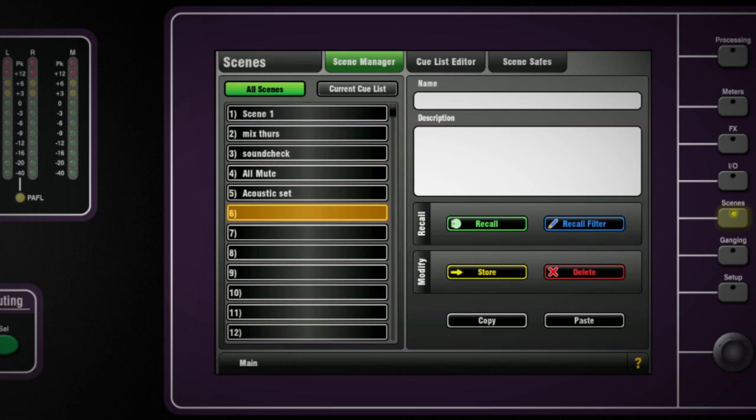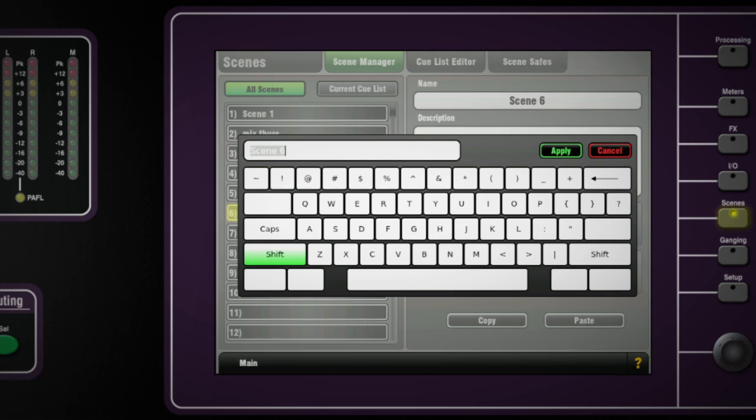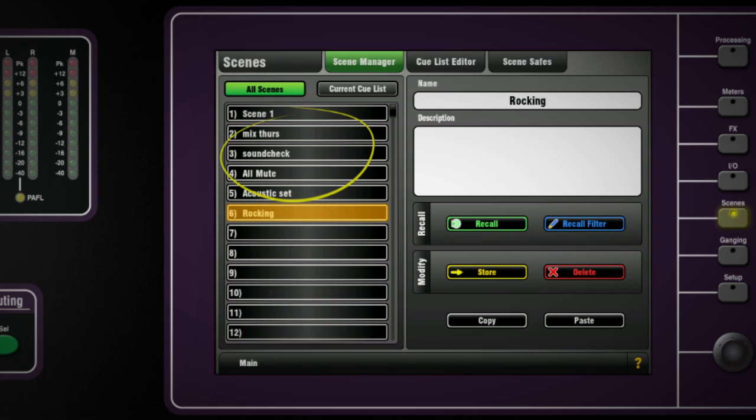To store all your settings, highlight a slot on the master list and touch the Store button. A default name of the scene number is added, but you can edit that in advance or later on. To recall a scene, simply highlight one on the list and press Recall. The most recent recalled scene is displayed on the home screen.